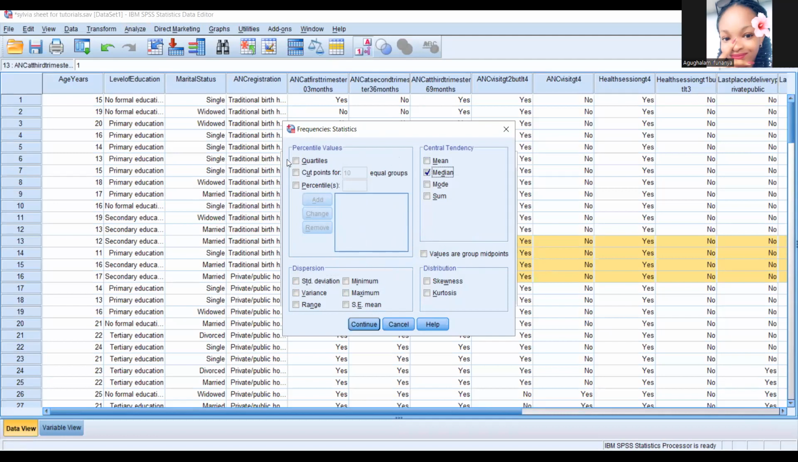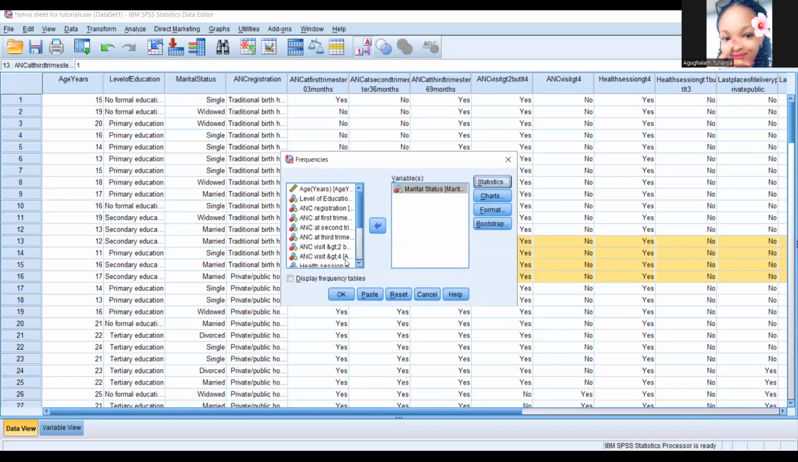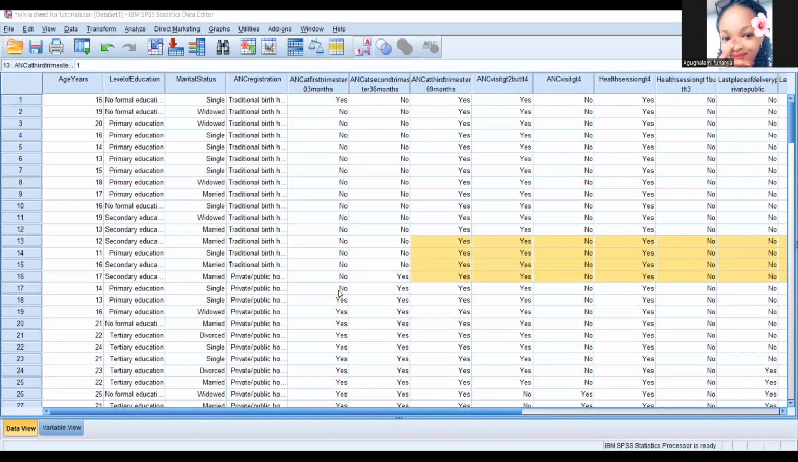So this is median. This is quartiles. Quartiles is going to divide your data into, okay, maybe we should use percentile to say 25, then 75. Click on continue. We don't need a display frequency table, so we just say okay, and let me share the output.